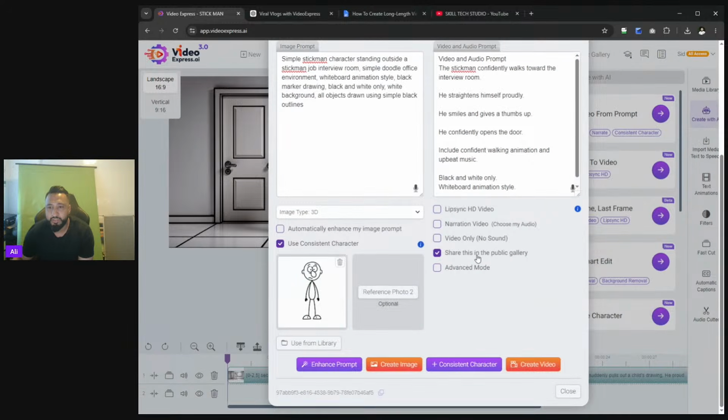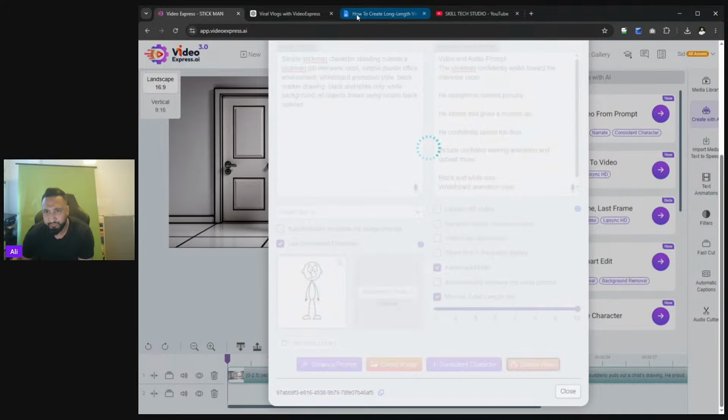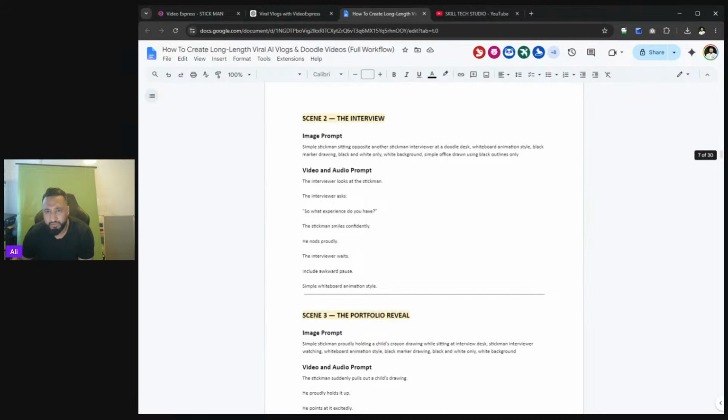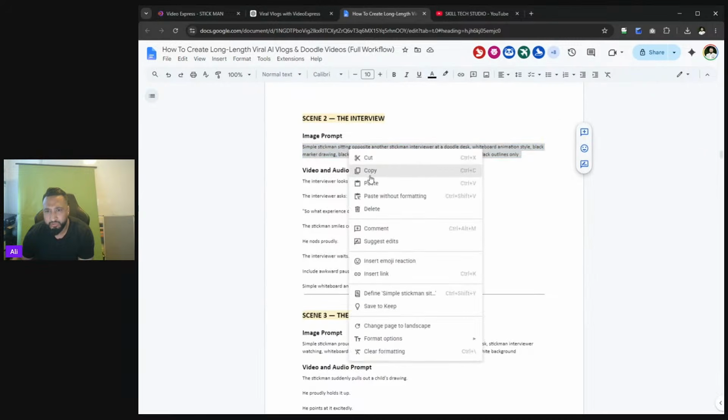And we go and select, which we didn't on the last one, but you can go to advanced mode, select the manual video length and get up to 10 seconds. That's completely up to you. Create video. While that's rendering, I go to my next section here.